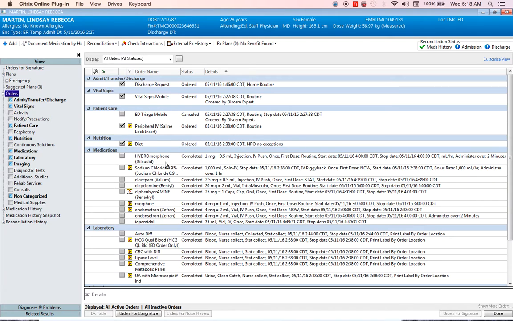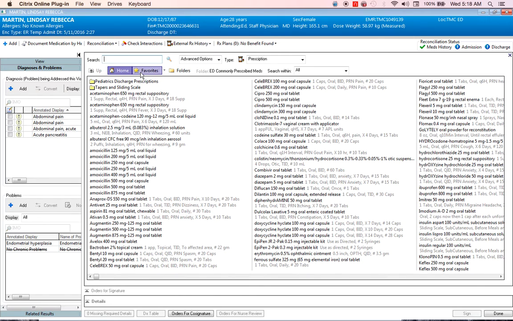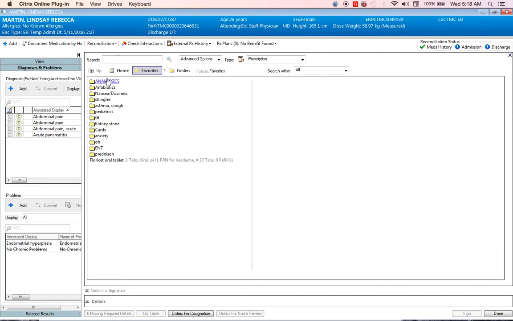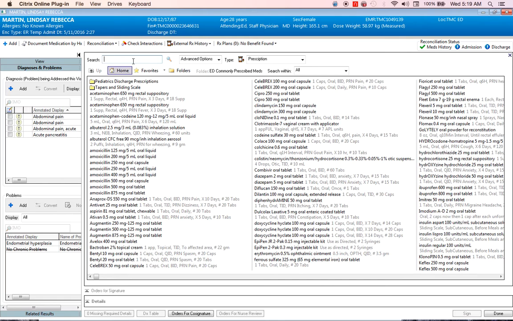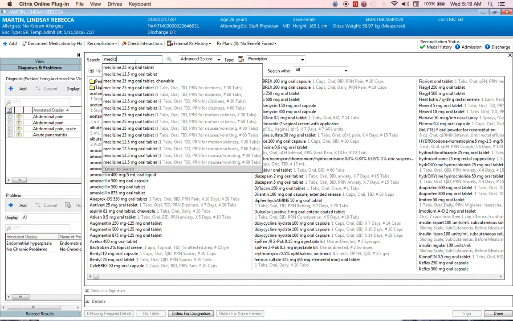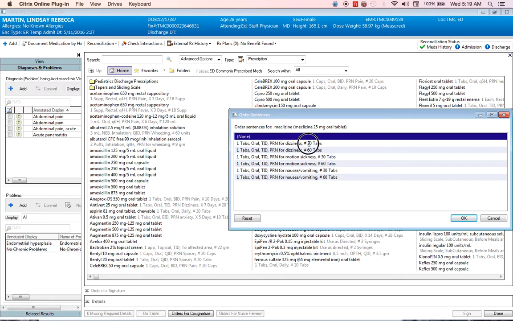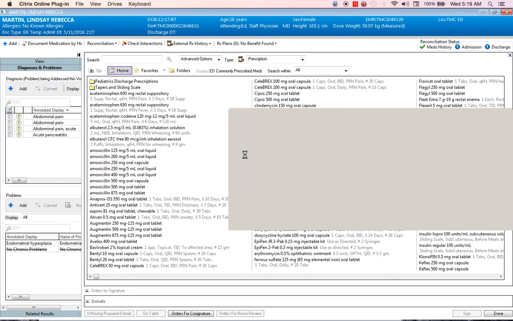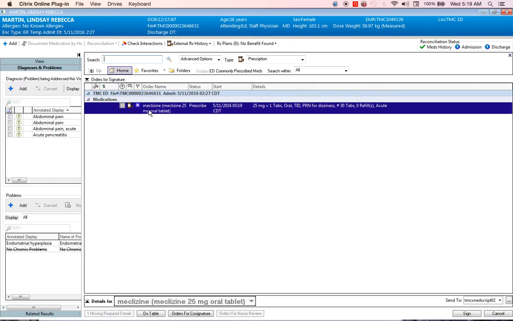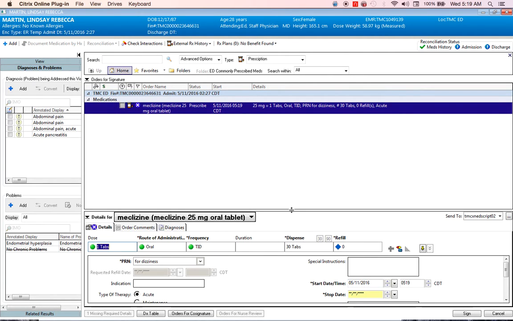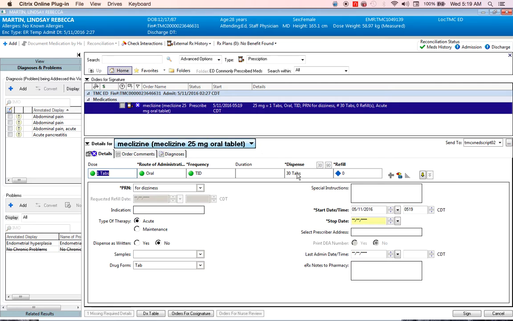it'll take me back to basically those kind of orders, and I could add a new prescription. These are my favorite prescriptions, or I could just search for some meclizine, 25 milligrams. I'll choose that one with 30 tabs. See what needs to be fixed. Stop date. Remember, to get rid of a stop date, you just hit maintenance. You don't have to worry about how long we give it to them. So then I could just print that prescription.